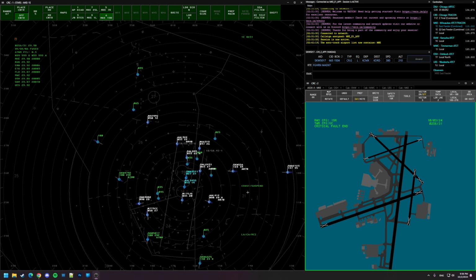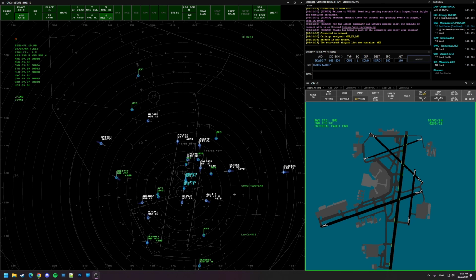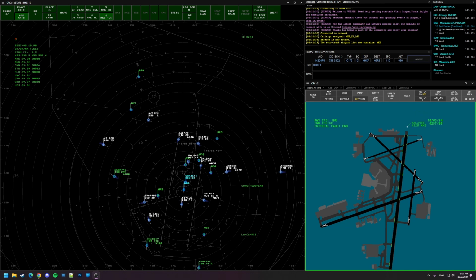November 663 Yankee Delta, clear direct Coveney, 15 miles from Coveney, cross Coveney at 3000, cleared RNAV runway 31 approach westbound. Direct Coveney, cross Coveney at 3000, cleared RNAV 31 westbound, 3 Yankee Delta. American 322, turn right heading 060. Right 060, American 322. Delta 845 is already cleared. American 412 heavy, turn right heading 010. Right 010, American 412 heavy.